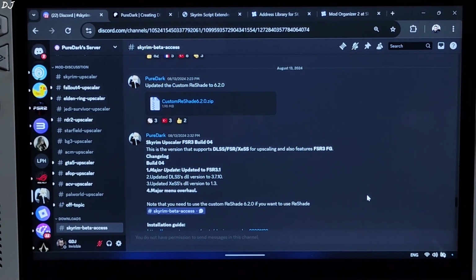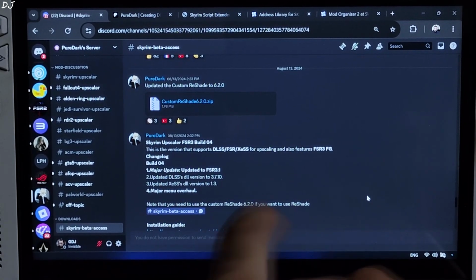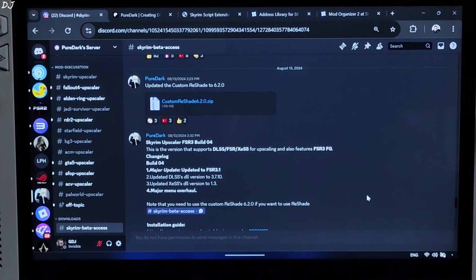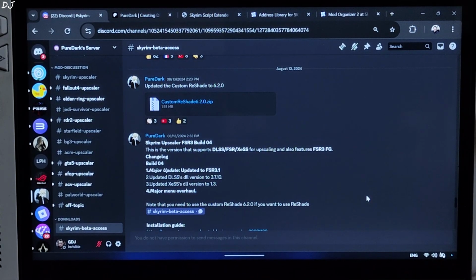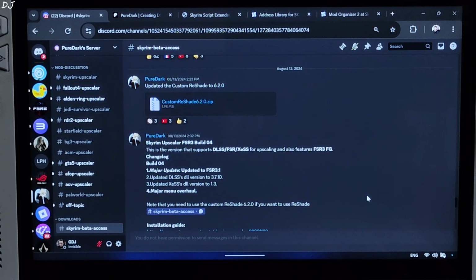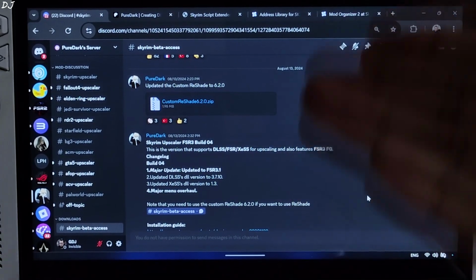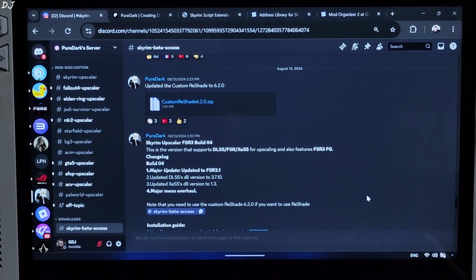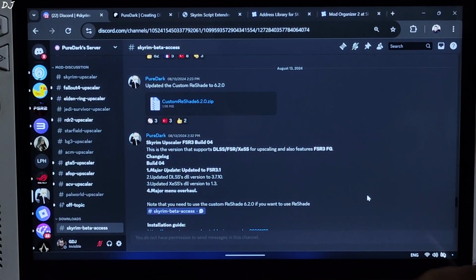This mod supports different upscalers: FSR 3.1, DLSS version 3.7.1 and XeSS version 1.3. The mod works on any GPU, whether it's from Intel, Nvidia or AMD, it does not matter, but it's a paid mod. You need to subscribe to Puredark's Patreon in order to gain access to their Discord server where the mod files are present. Their monthly Patreon subscription costs around $5. Only a one-time subscription is required.